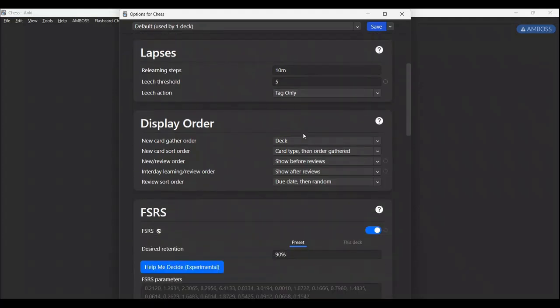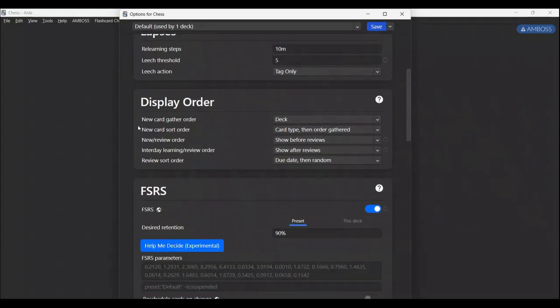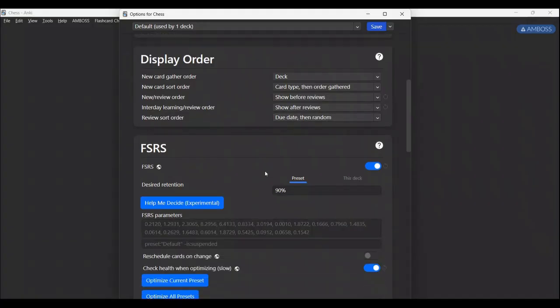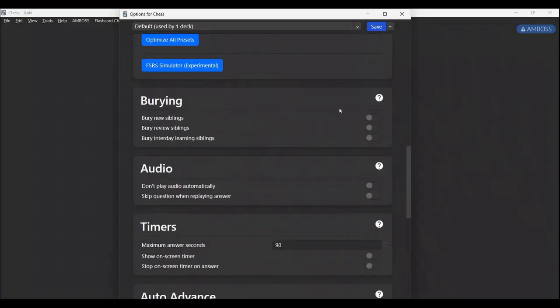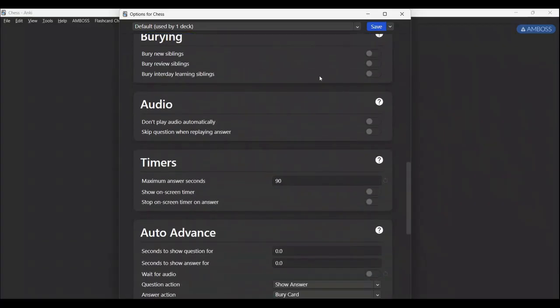And then in terms of display orders, you want to choose new card gather order: deck, then card type, then order gathered. For new review order, show before reviews. For intraday learning review order, show after reviews. For review sort order, due date, then random. And then of course, keep the desired retention at the automatic setting, which I believe is 90%. 90% works great. And then all these should be disable buttons.